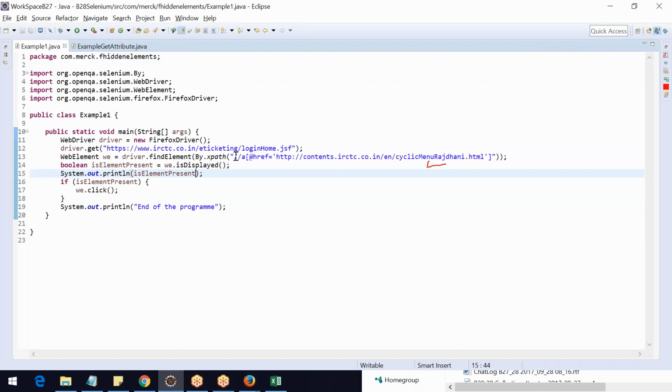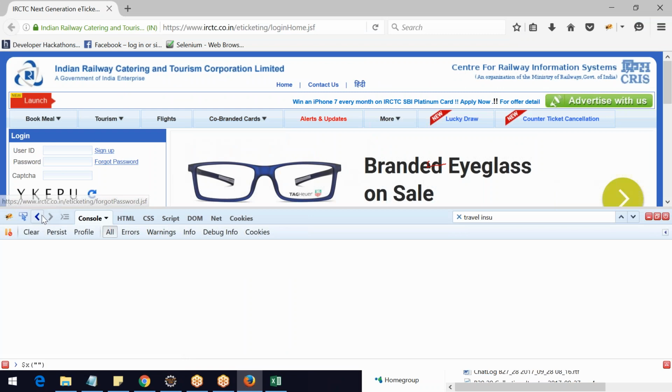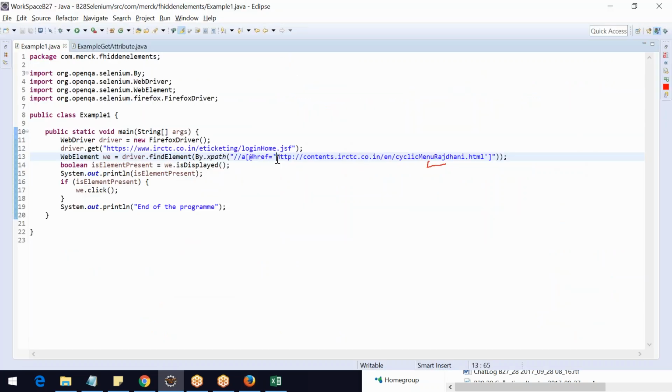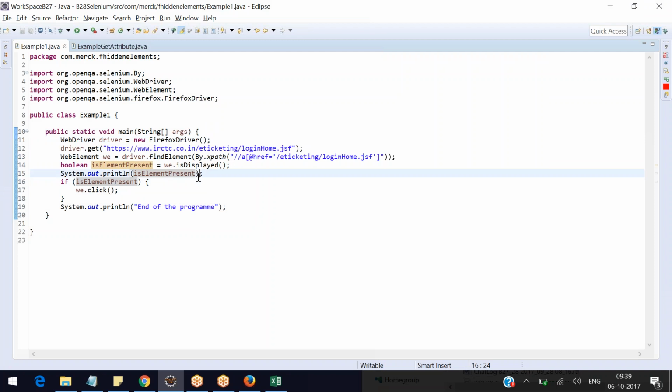But instead of this XPath, if you give the XPath of some button which is visible, for example the XPath of the home button, href equals to this one, this is the XPath of the home button. Now you run this, it will give you true here because the home button is visible.